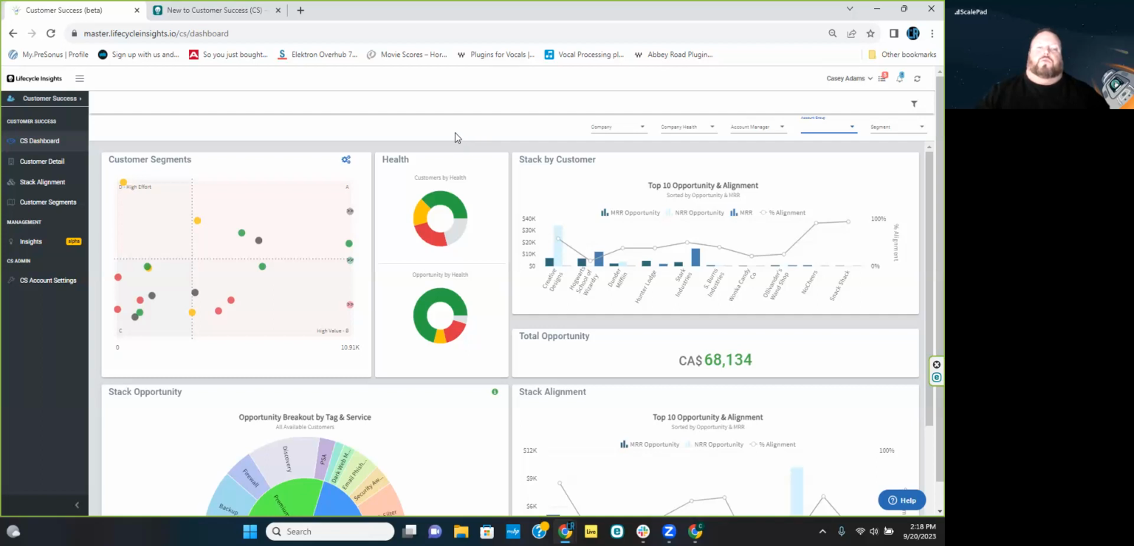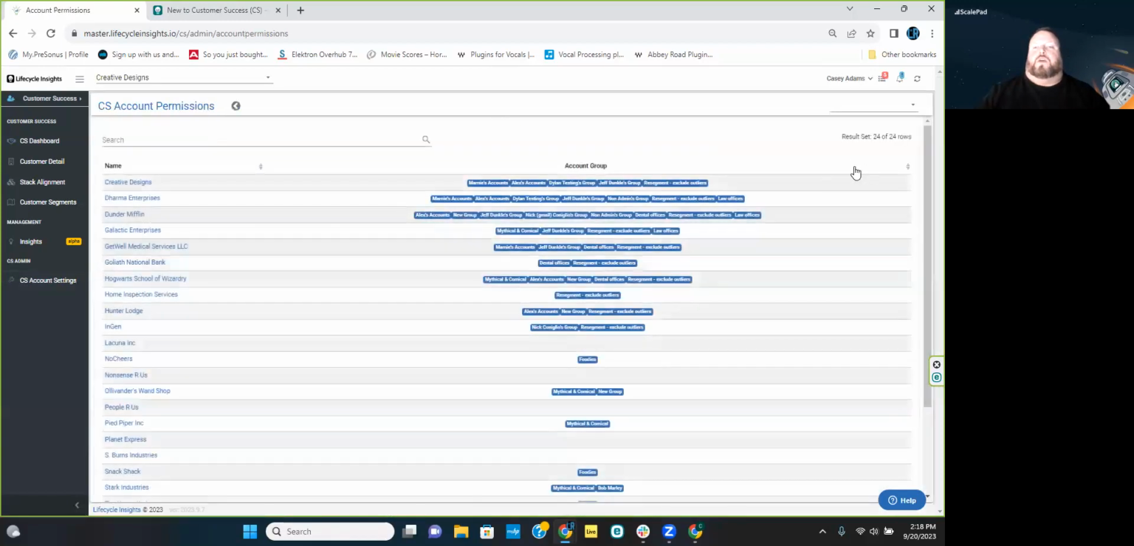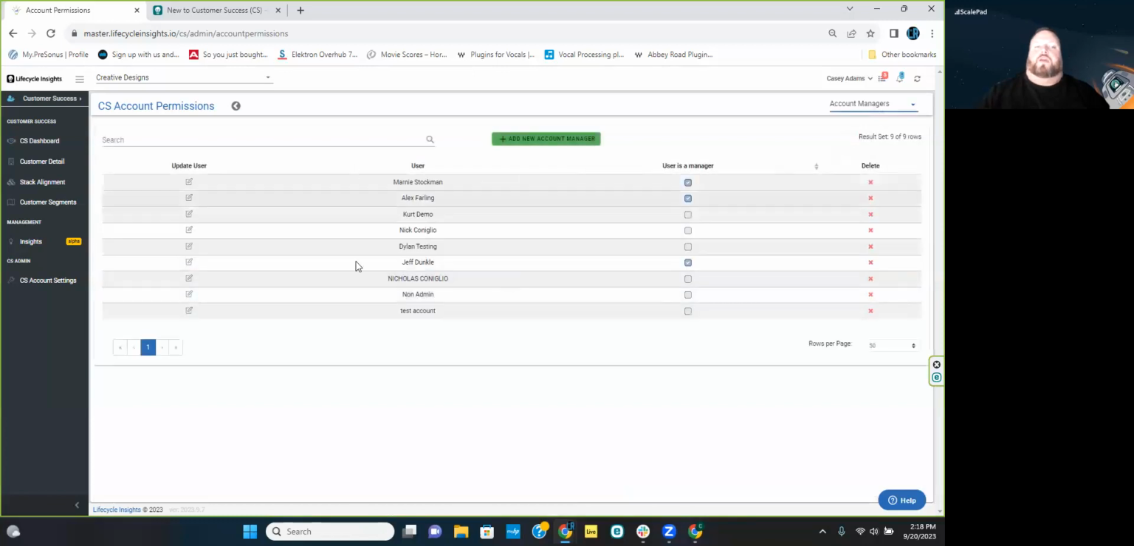Okay. So there's some setup involved in order to get into your account managers, your account groups, and so on. And that's something that we don't discuss in week 1, week 2. So I just want to make sure that everybody knows the basics, right? So if we go into CS account settings, you're going to go into CS account permissions. And this is where you're actually going to set your account managers and your account groups. So account managers here. Okay. And then this is going to show us all of the account managers that we've created.